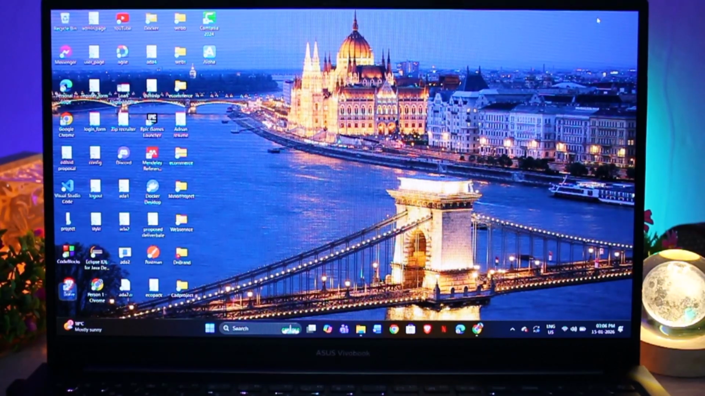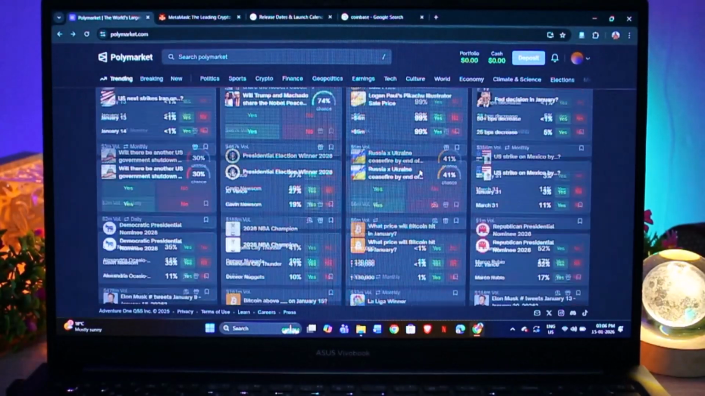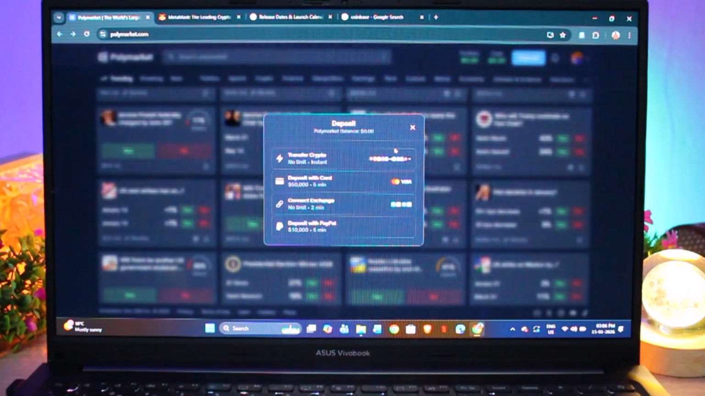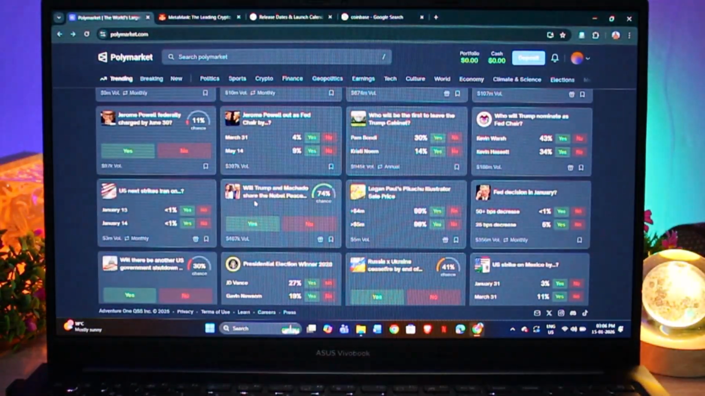On your PC, open a web browser and go to the Polymarket website and make sure you are logged into your account. Now click on deposit. From here, connect MetaMask. Make sure you already have USDC on the Polygon network deposited in Polymarket before investing. Now browse the list of markets and click one you understand.